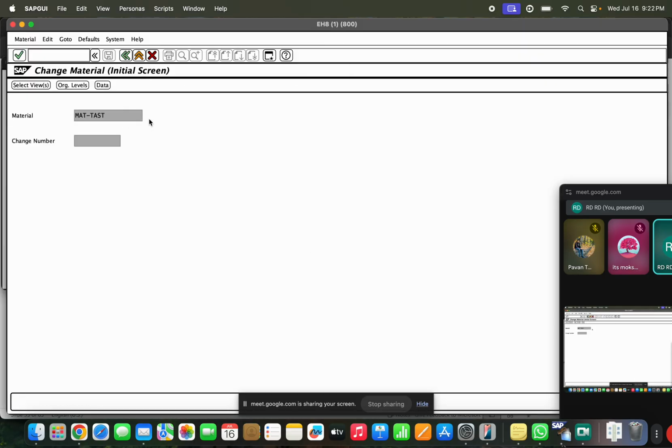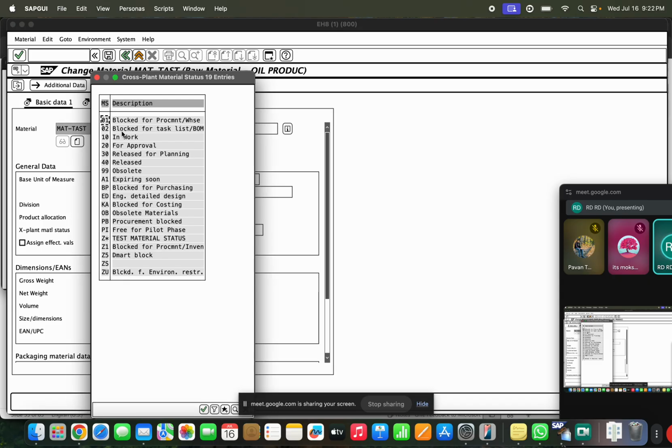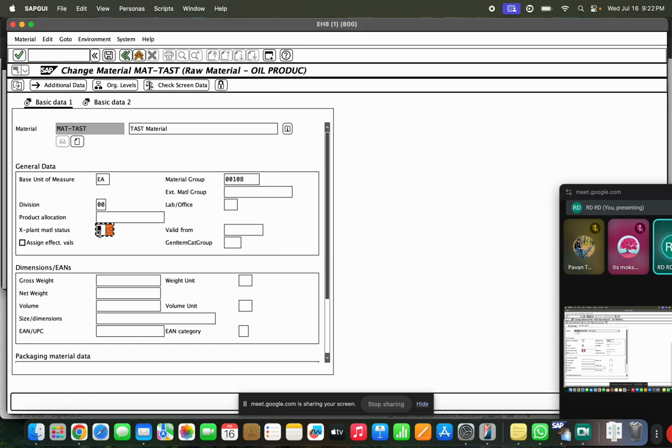Is it clear? So then, sir, how is this actually controlled? It won't be controlled based on the figures, right? So there will be some configuration, right? So where is that configuration?